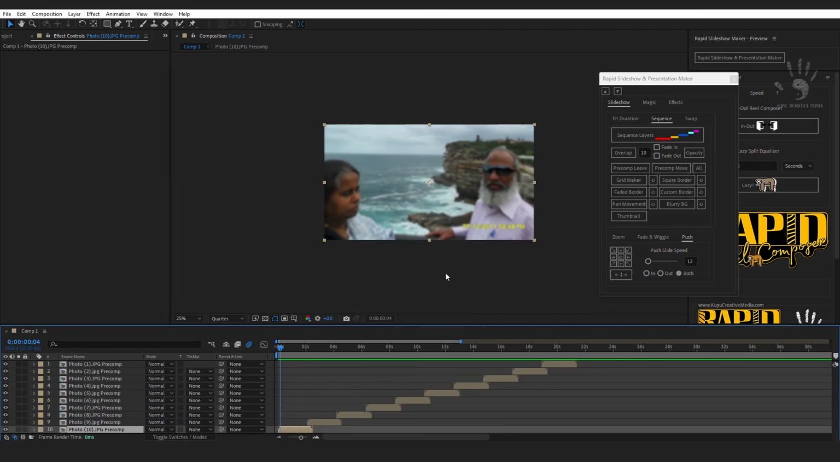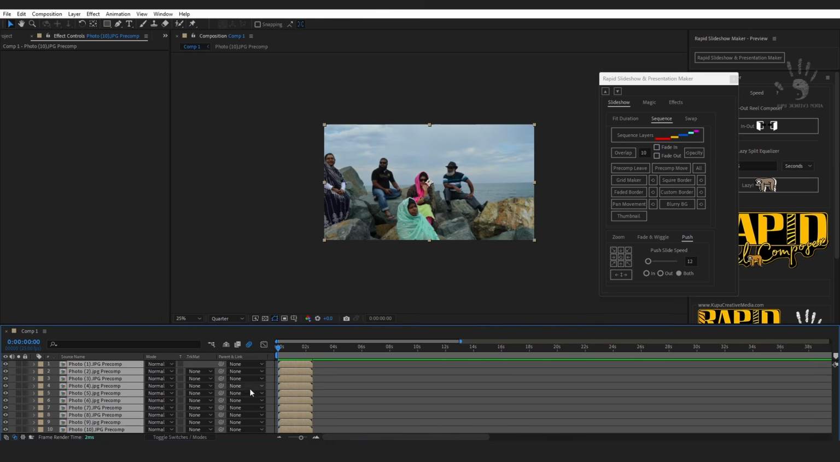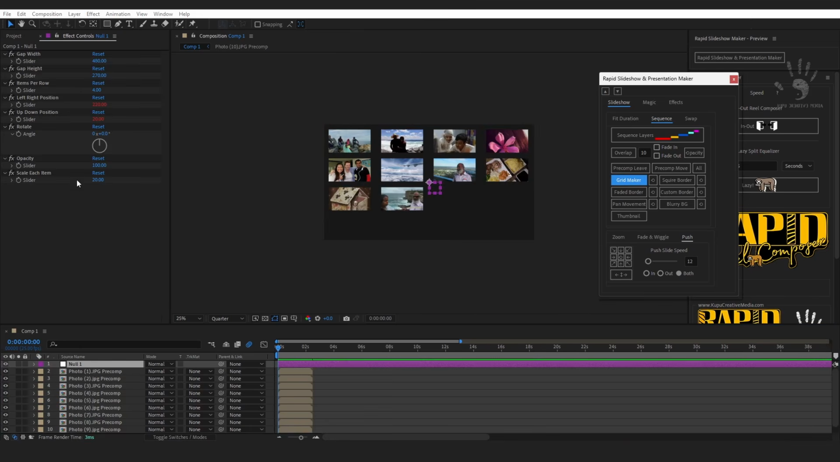Now this could be handy because the next option is we are going to create some grids. If I want to create some grids, I need to make sure that all of my images are properly fit to the screen and properly pre-comped. So now I already have them pre-comped. I'm going to select all of the layers and move them to one area in the beginning. I'm going to click on Grid Maker, and it will create a grid for me with all of these layers.